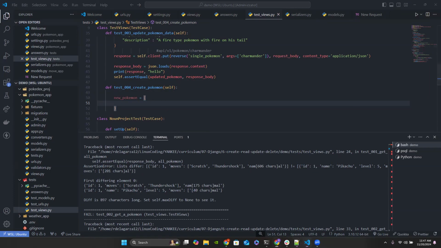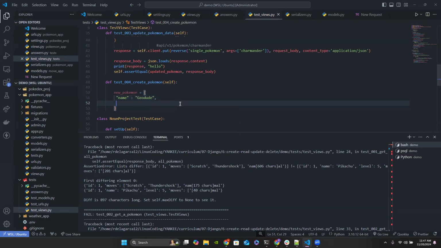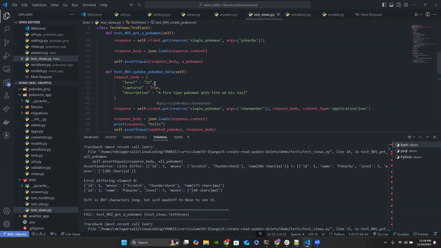We'll give him the name Geodude. We can add this directly into the reverse, but it's going to become a very long line. You will have a level of 22. I wonder if it was maybe this.